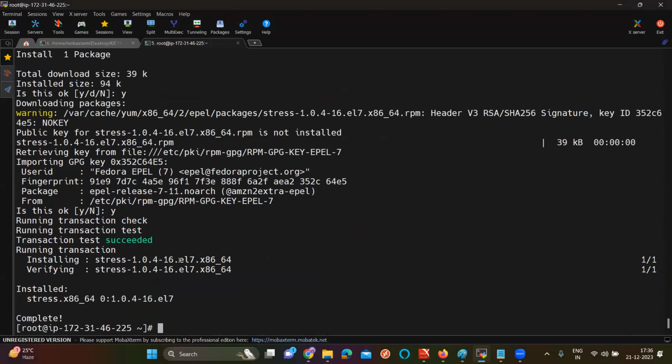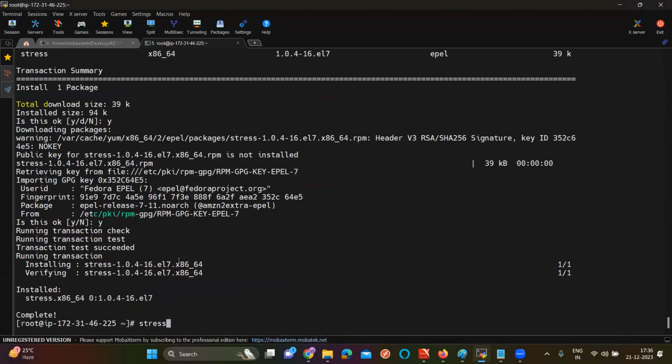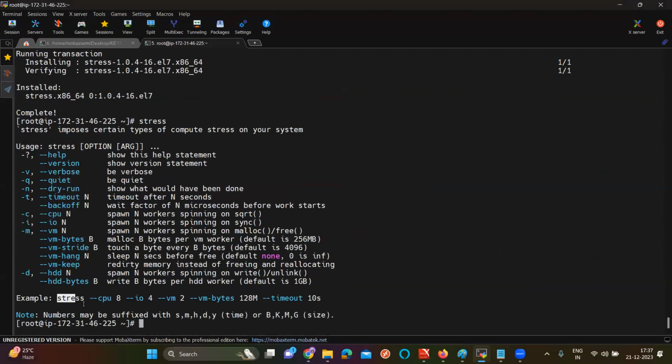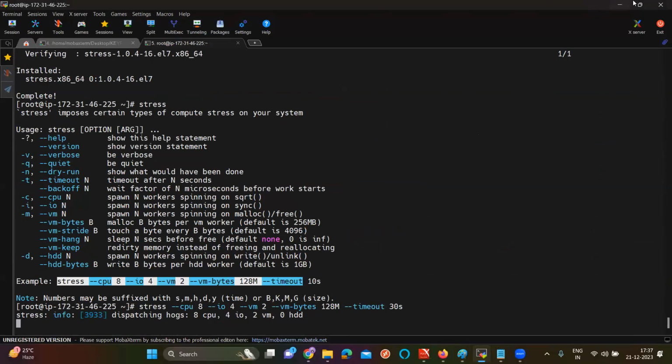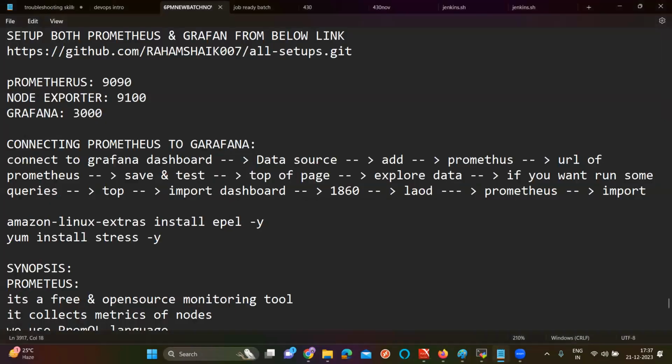Now, intentionally, I am going to increase the load of my server by using the stress command. If you just type stress here, you will get one example. Copy this example. If you put 30 seconds here, for 30 seconds my server is going to have stress. Hit enter. And in these 30 seconds, you can see the spike of my CPU.